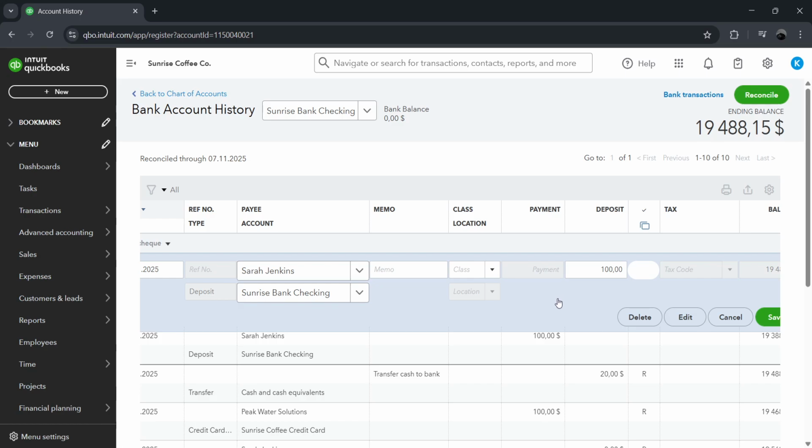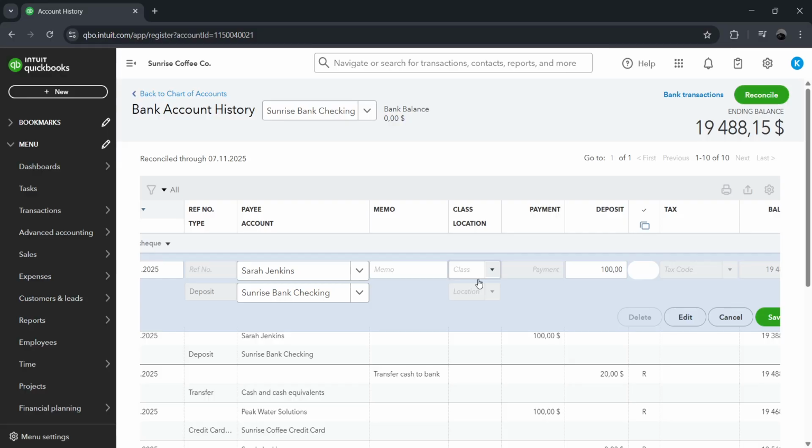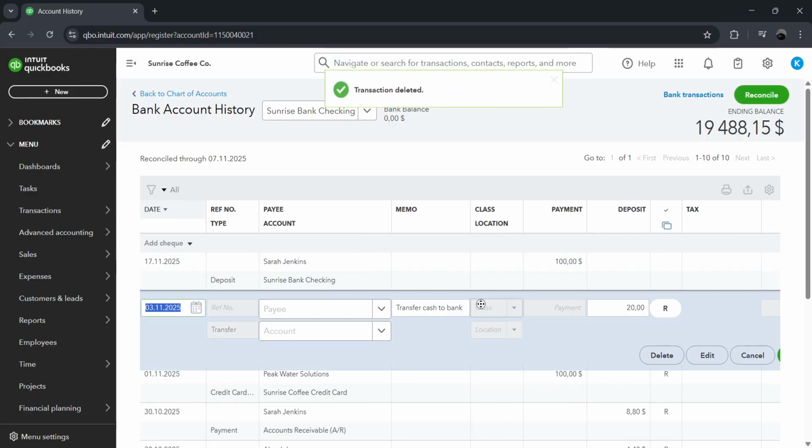In the transaction details window, look for the delete option and select it. QuickBooks will then ask you to confirm the deletion by clicking yes when prompted. This confirmation step is important as it prevents accidental deletions and ensures you're certain about removing the transaction from your records.